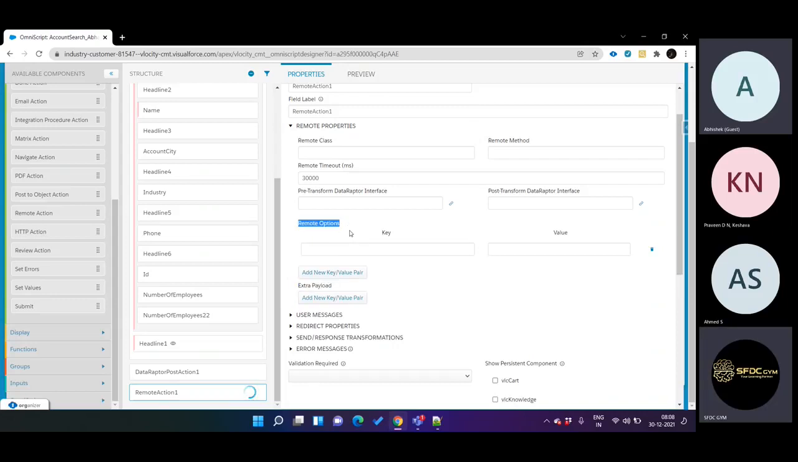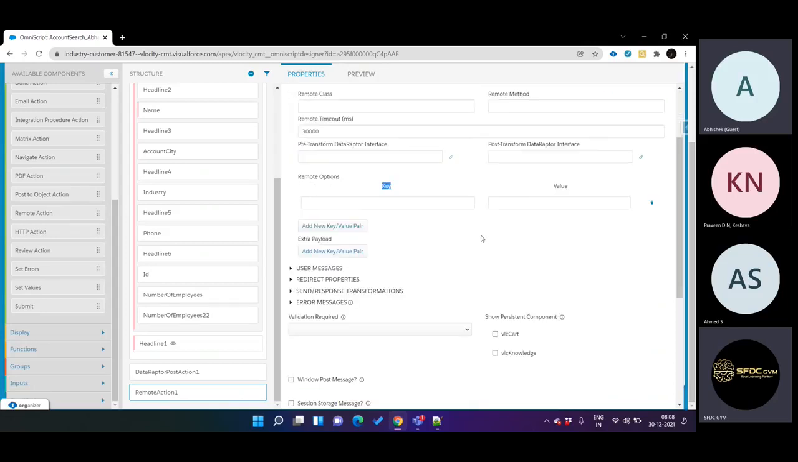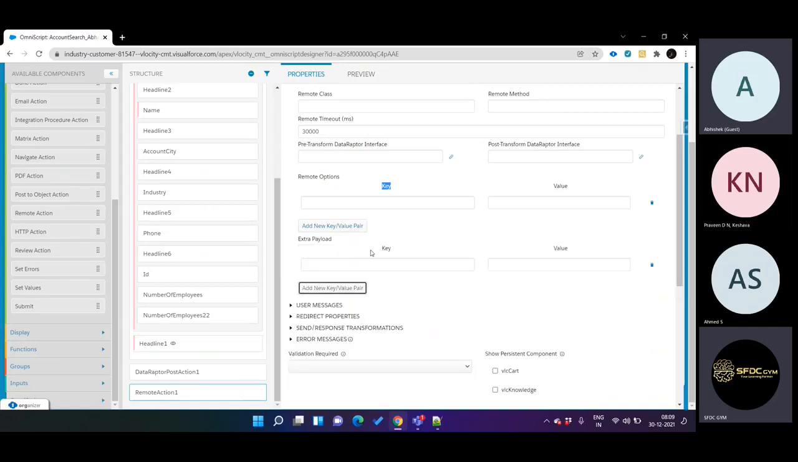This remote option. You can see there are two things written: key and value. That means whatever you put here will be considered as a map. Today, all the nomenclature I will try to relate on the Apex side. That means usually we call it key and values. Today, let me relate it through the coding structure. That means it is a map. Similarly here as well, extra payload is also in key and value format. So let's talk about it.